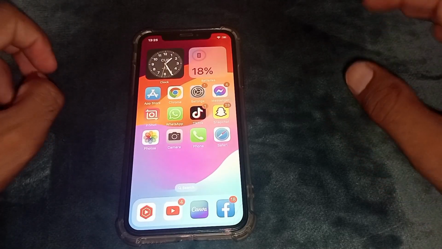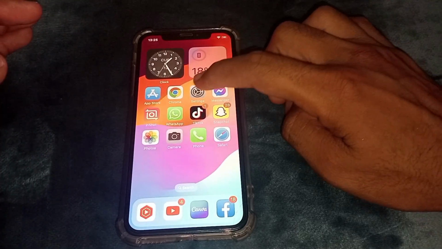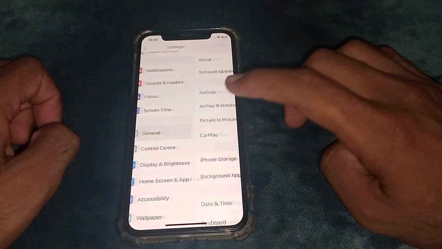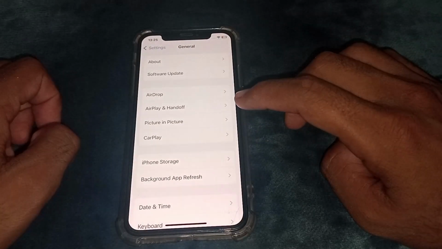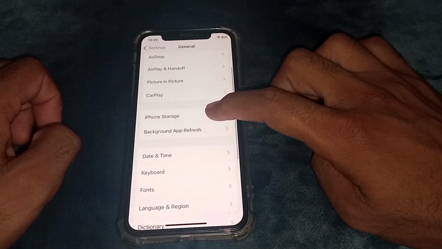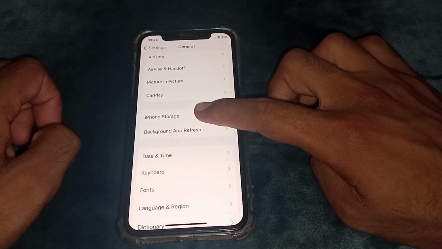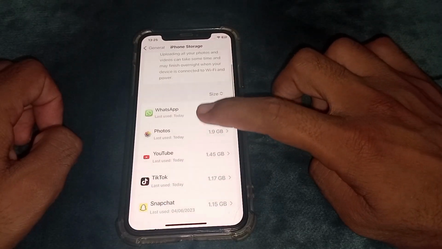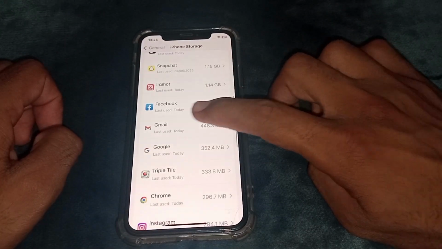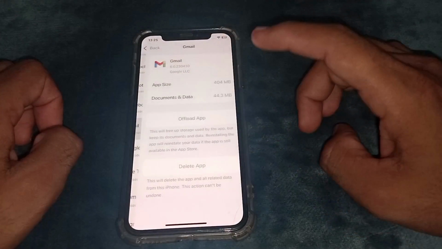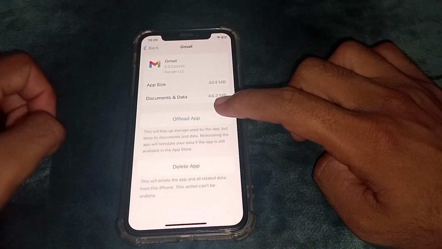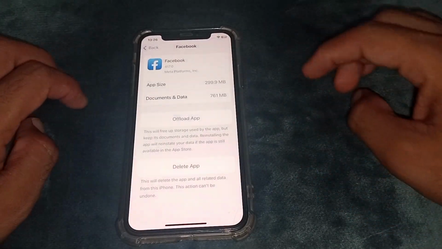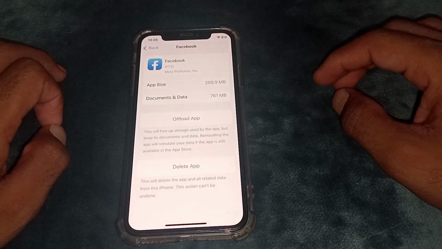So first of all guys, if apps keep crashing after iOS 17 update, just simply open settings first, and after that tap on general. Now from here guys, just simply scroll it down. Now from here, tap on iPhone storage. You have to locate the app which is crashing. Now let me show you here. If Gmail is crashing, just simply offload the app. If Facebook is crashing, just simply offload that app and then reinstall it, and after that hopefully your problem will be fixed.